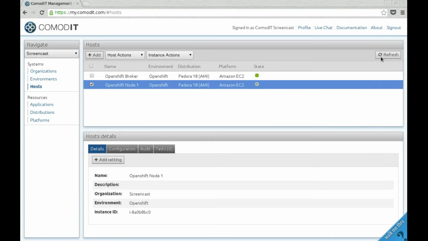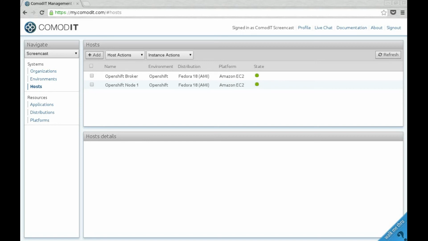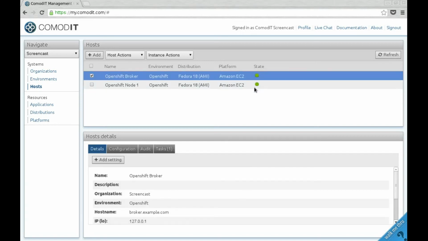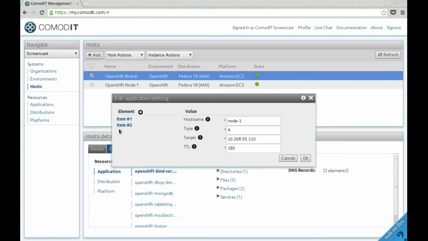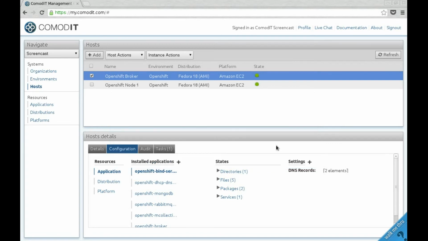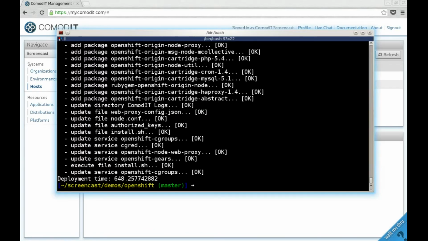Well, again, it takes a bit of time for the node to be ready. If we go back to ComodIT, we see that now that the node is deployed, the DNS server configuration has indeed been updated. We have an entry for the node there. So all that has happened, all these dependencies have been managed by the ComodIT orchestration script.